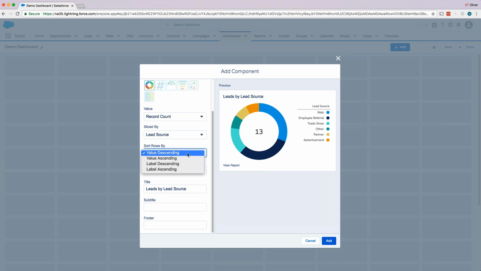And then we can choose a couple different options here on how we sort the data. So we can do values descending, ascending, label descending, or ascending. And this just orders it based on what has the highest or lowest amount of data in it. And the labels are based on sorting it alphabetically. So I'll leave this descending.